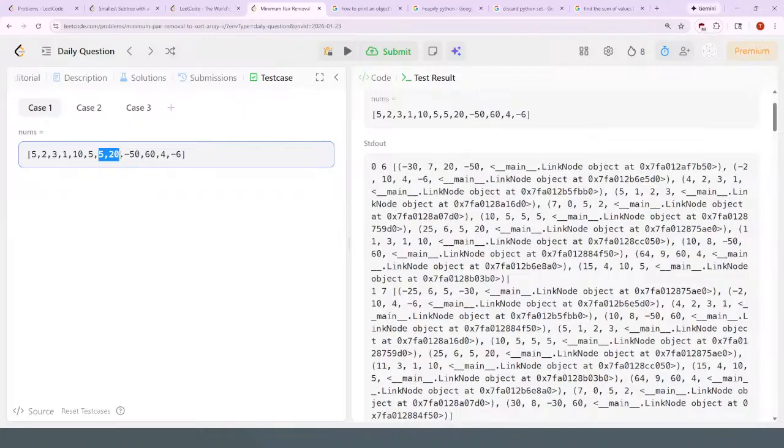5, 20 to 5, negative 30 should make a new decreasing. So it should be 6. Negative 30 to 60 versus negative 50 to 60. That should be increasing. So it should be 6. So I think this is wrong. Definitely think that's wrong.